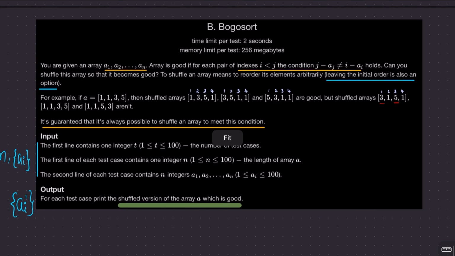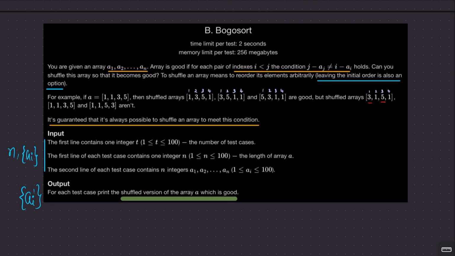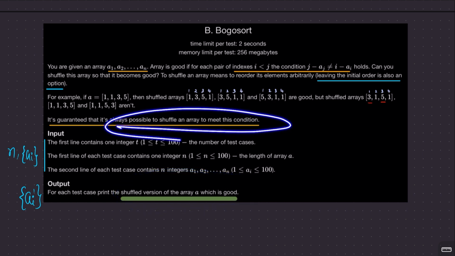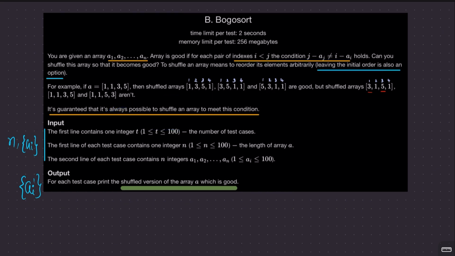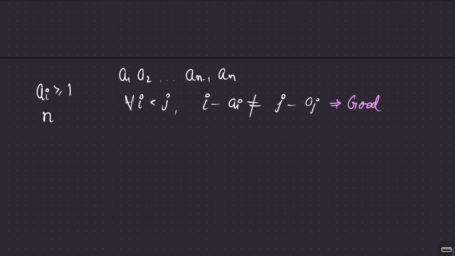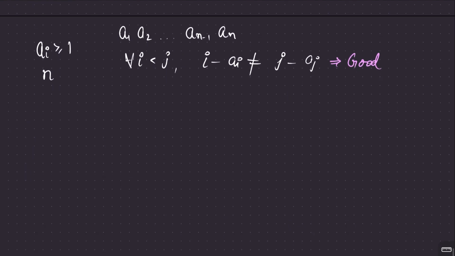Fine. So what they are asking is, give me the shuffled version of the array which is good, and it is guaranteed that it's always possible to shuffle an array to meet this condition. That's what they have said. Concretely speaking, we are given an array and we want to print the shuffled version of it which is good. That is, this condition holds for every possible index. Okay, so let's just look at the question now.